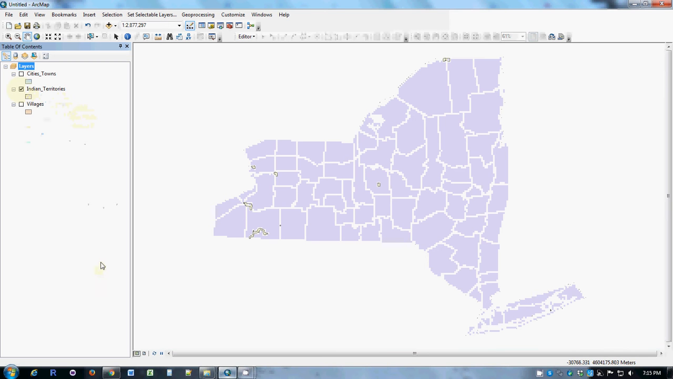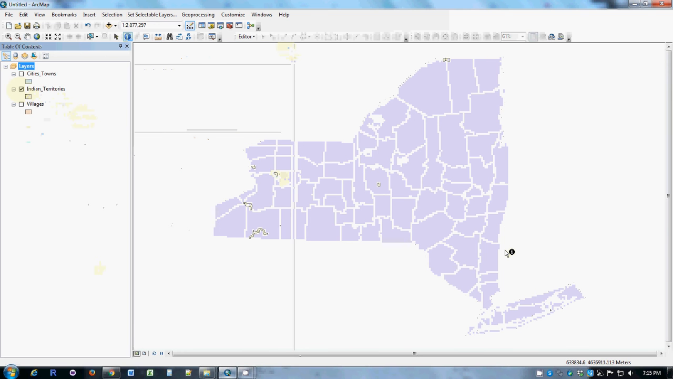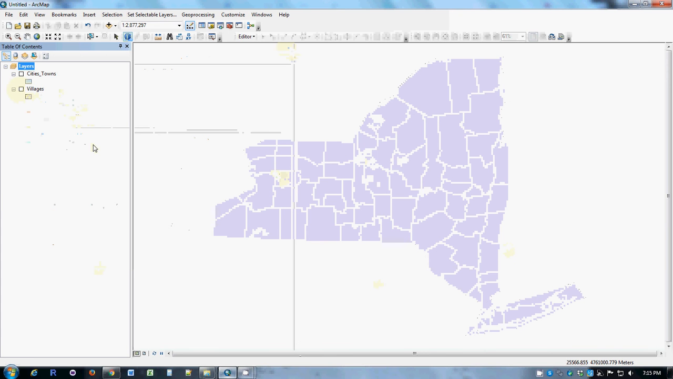There are civil divisions that are Indian nations, and I'm almost positive that's the Tonawanda. That's kind of far away. In fact, I'm absolutely positive that there aren't any native lands in Monroe County, so there's none in our watershed. So for our watershed study, we don't need the boundaries of Indian territories.